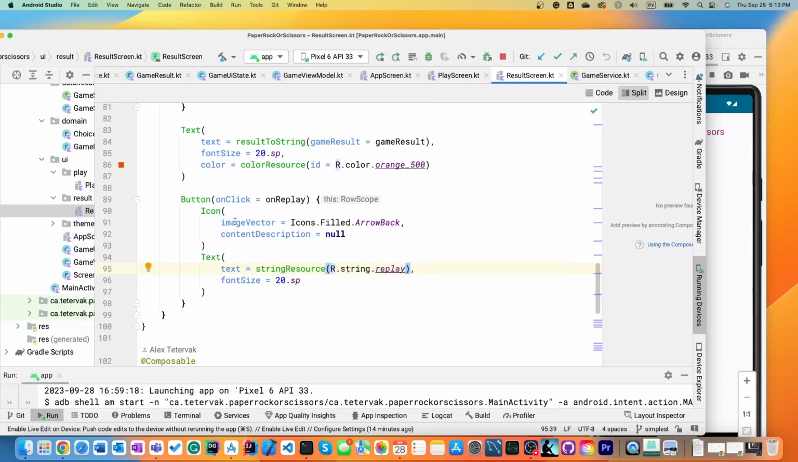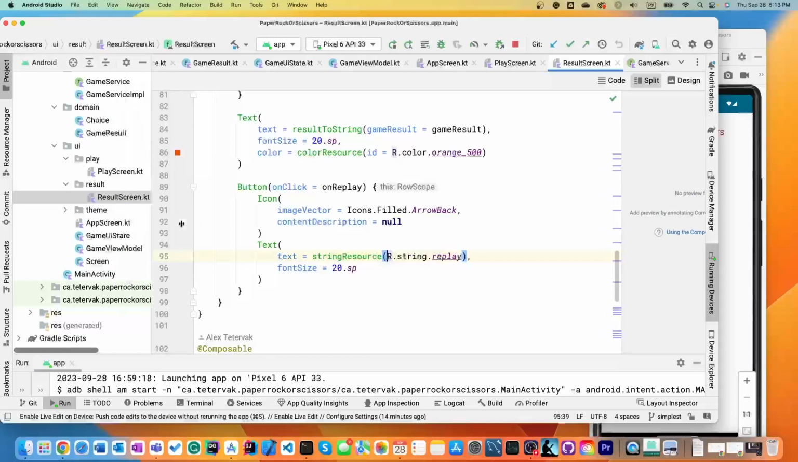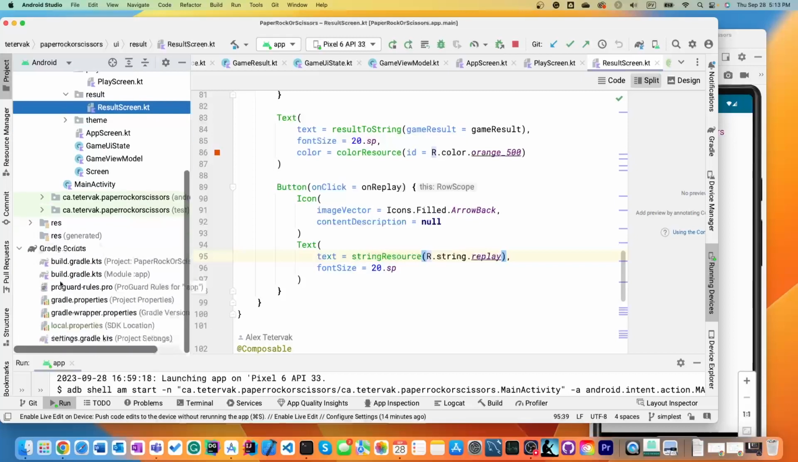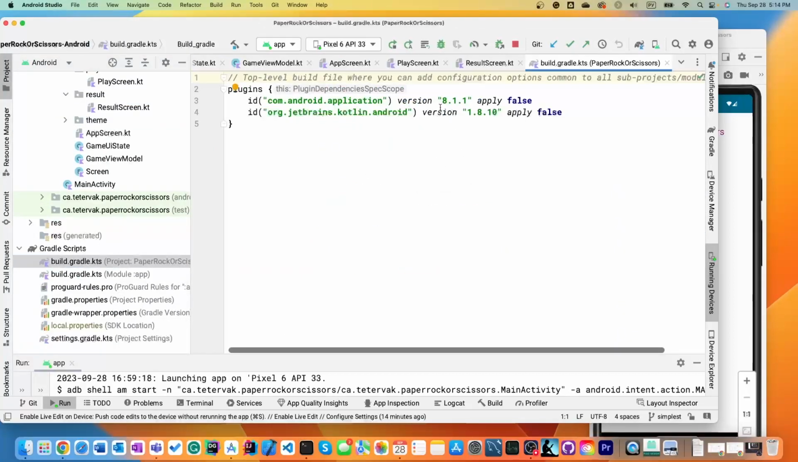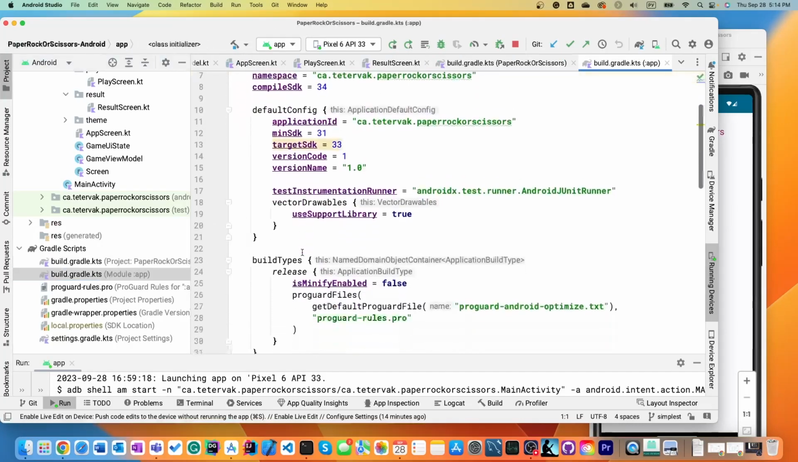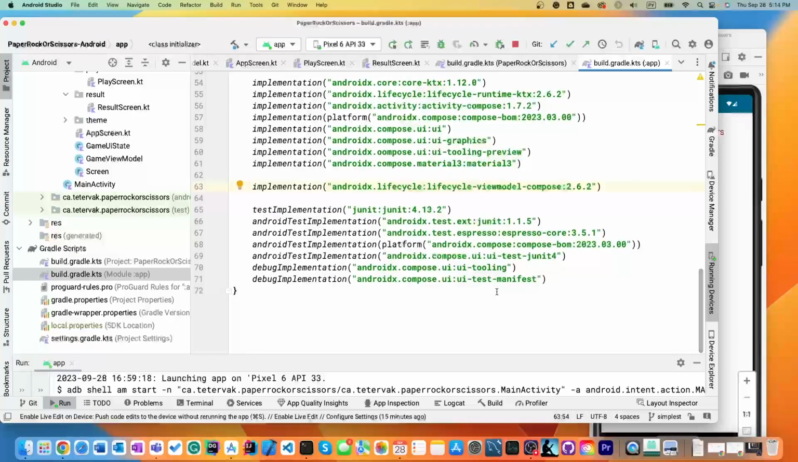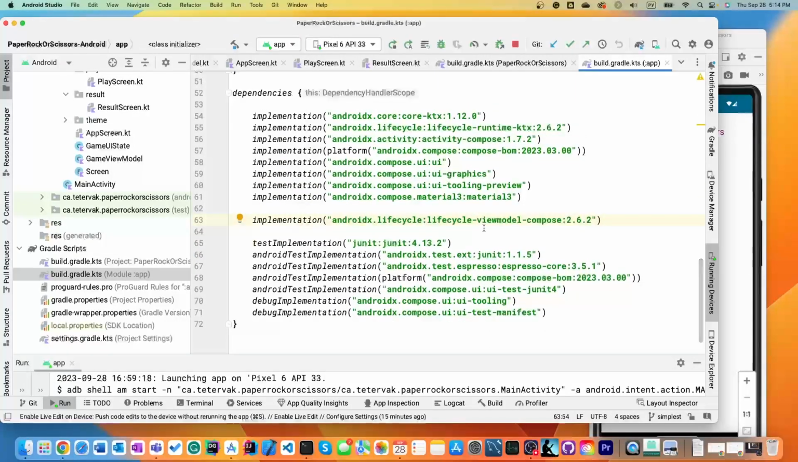Okay. Next, let's look at libraries and see what I included. I open Gradle. In the global file, it is default. I didn't change anything in global. In local, I had to add view model compose. No, I didn't add icons. No, these icons are default. I had another example where I had to include icons. So I only added view model, nothing else.